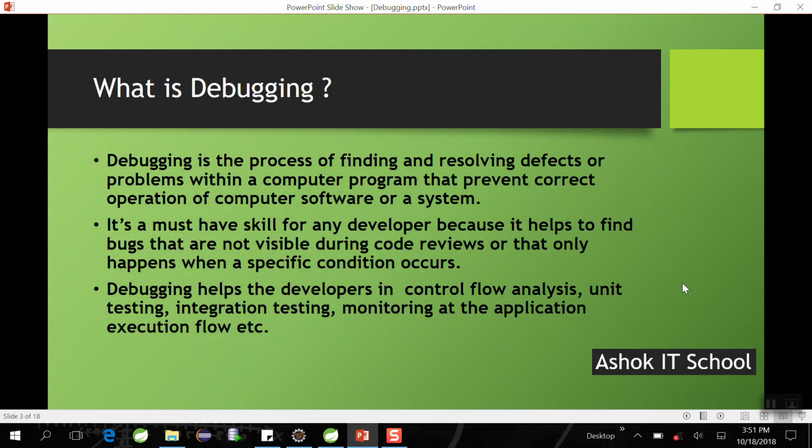First, let us see what is debugging. Very simple, debugging is the process of finding and resolving defects or problems within a computer program that prevent correct operation of your program. That means, being a developer, we are going to work on some projects that can be a scratch development project or a maintenance project. As part of this development, we are going to create so many classes like controller classes, service classes, or repository classes. As part of those classes, we will write some lines of code, and once we complete that code, we need to check whether that code is working as expected or not.